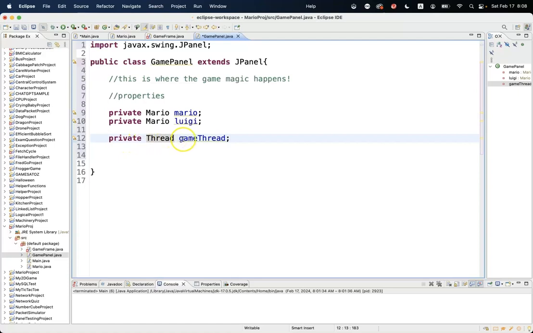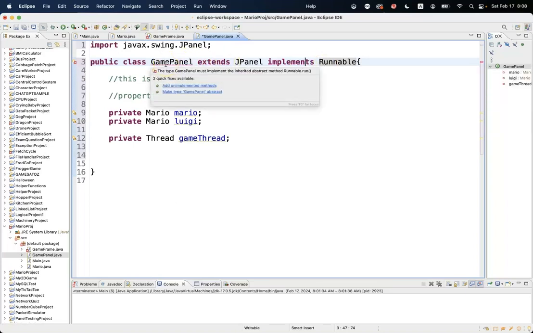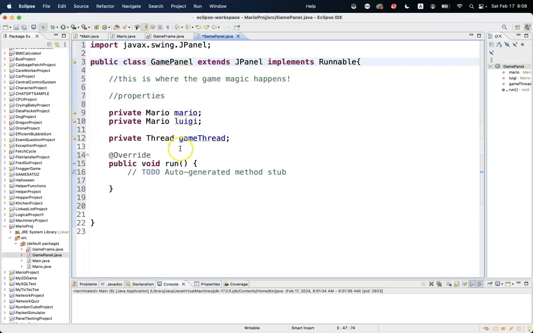If we want to implement a thread in my class, I need to implement another class. I need to implement the runnable class. Now, we'll come to this in a moment. If I want to implement the runnable class, it's going to tell me that I have to implement a specific method. It is the run method.